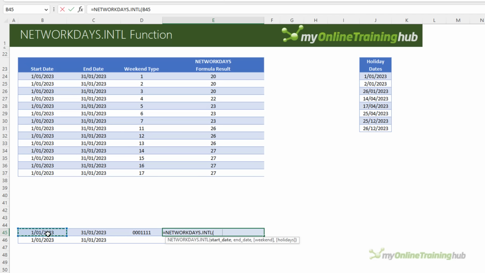So let's reference these cells for our start and end dates, and then instead of picking from one of these numbers, I can reference this cell here which contains the string of work days. Here I want to count Monday, Tuesday and Wednesday as work days, and the rest are non-work days. We can also specify holidays, close parentheses, and you can see the results.